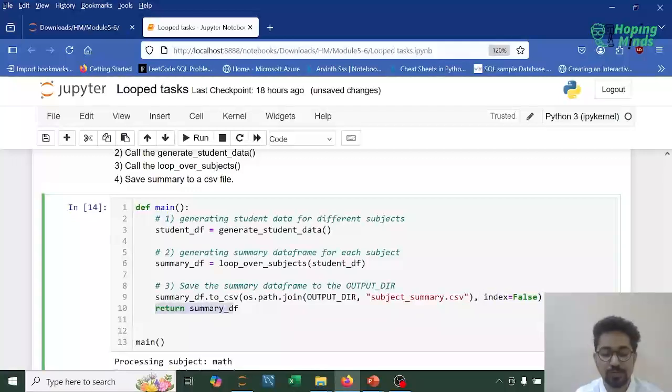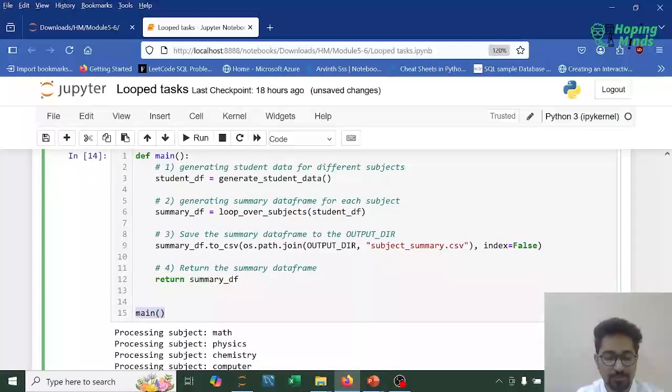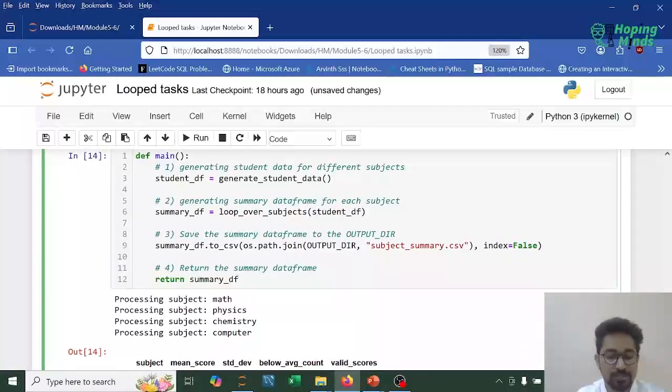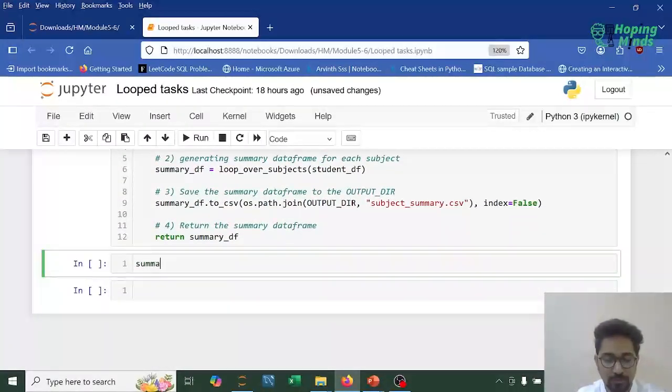Next, what are we doing over here? We are simply returning this data frame. Return the summary df, the summary data frame. So once this is done, maybe I can call the function. Because this function is returning the summary data frame, I can call summary df is equal to main.